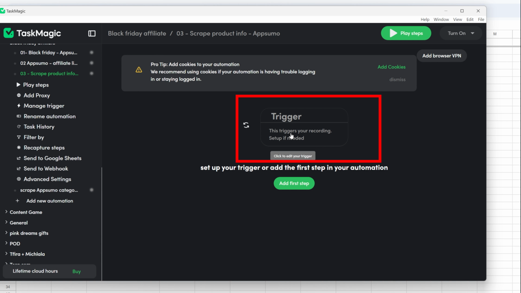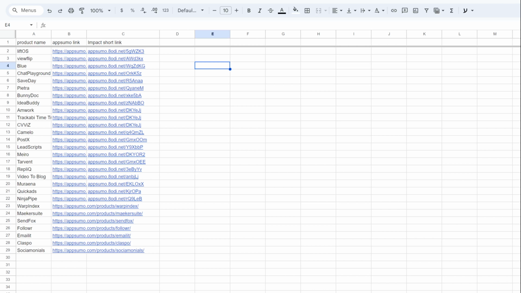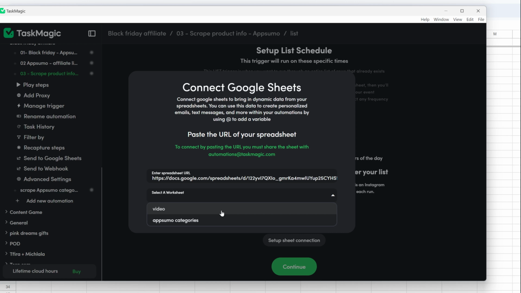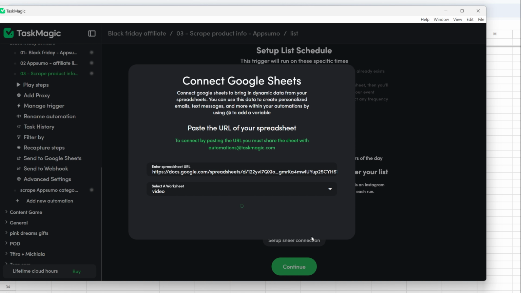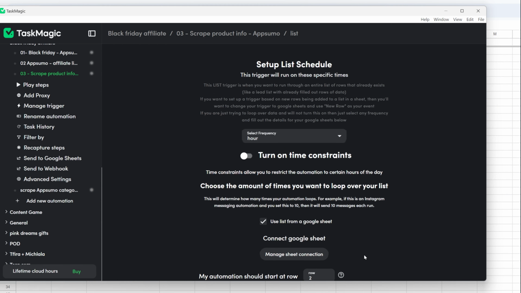We'll start with the trigger. Add the same Google Sheets we just created in the previous video. Click on Trigger, List, and then add new Google Sheets. Add the URL of the Google Sheet. Choose the correct sheet from the list. You'll need the product name to match when you add more info to the table, and you'll also need the affiliate link you scraped from Impact. Once everything looks good, click Continue.